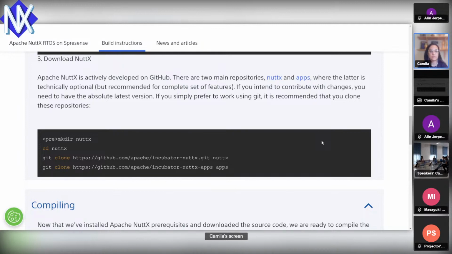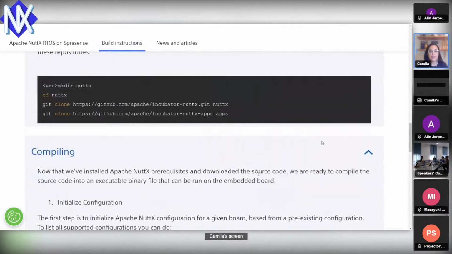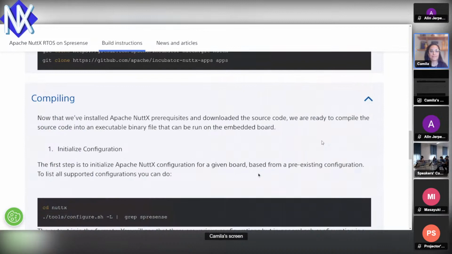You can move on. People already cloned Nuttix. Cool. Nuttix and apps. Can I go to the next one?